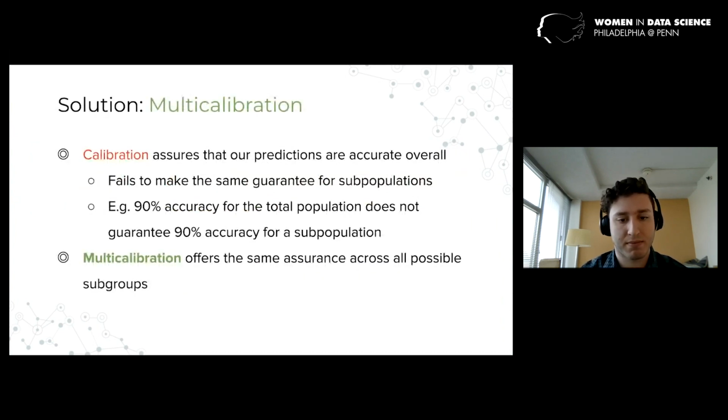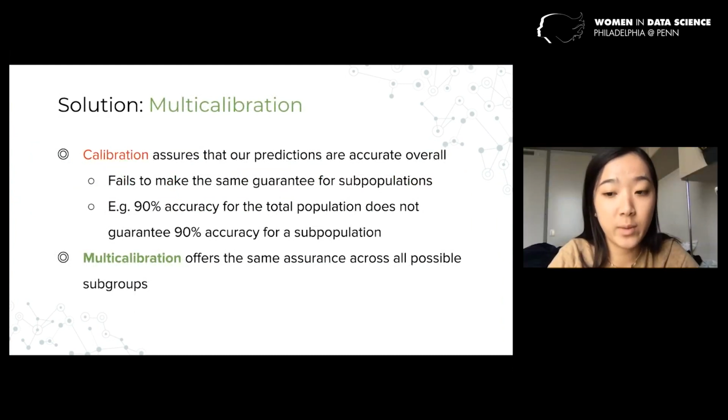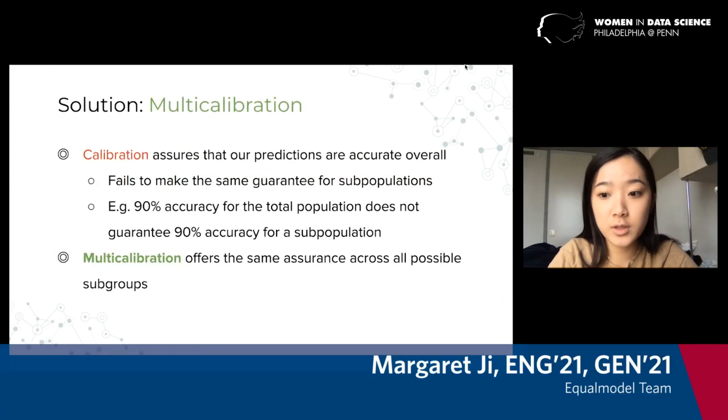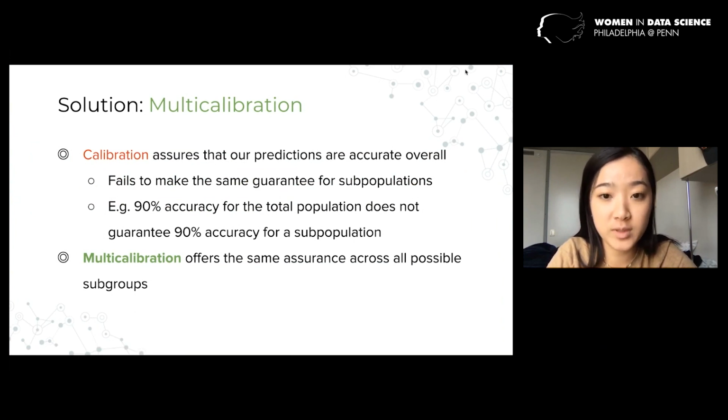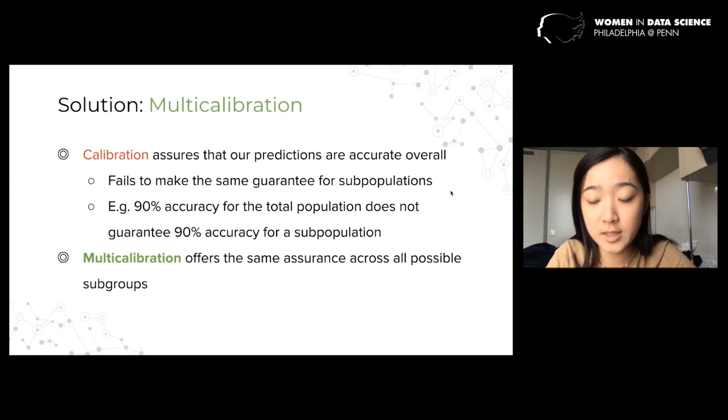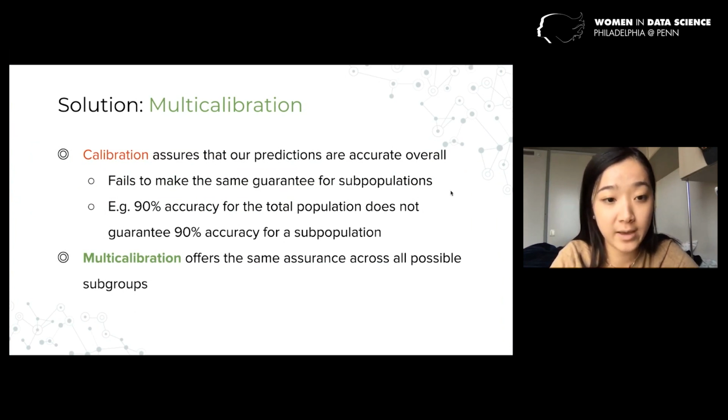Our solution for the problem comes from an idea called multi-calibration. Usually, from the machine learning model, people look at the overall performance of the model, such as accuracy. However, for example, a 90% accuracy for a total population does not guarantee 90% accuracy for a subpopulation, especially when the model is really biased. Therefore, by using multi-calibration, we want to offer the same assurance across all possible subgroups.